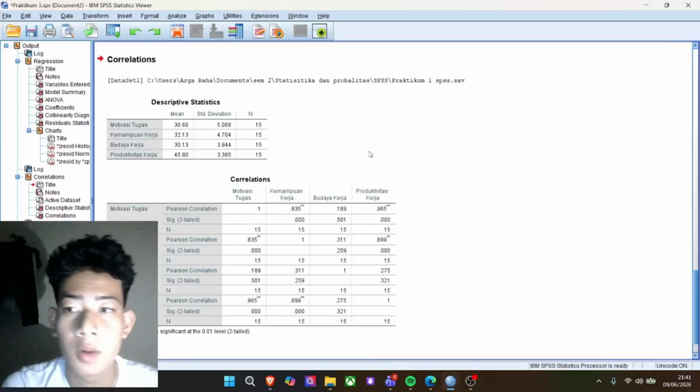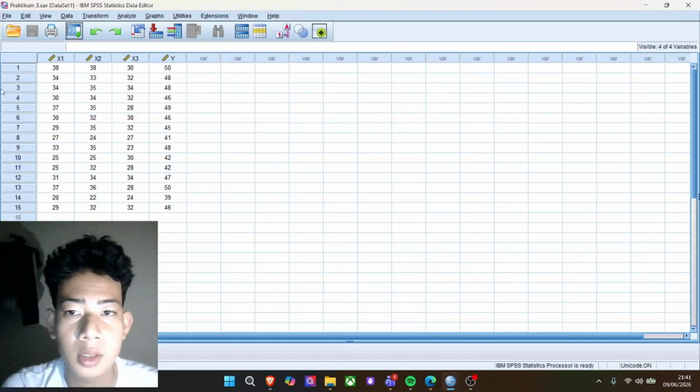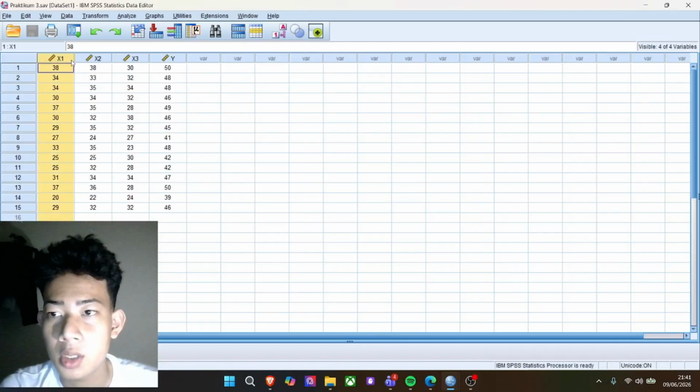I'm from Information System. My ID is 2025-32005, and right now I want to explain to you about my SPSS, about linear regression, and we jump into the SPSS. First of all, I have this data which has x1, x2, and x3, and these are the independent variables.